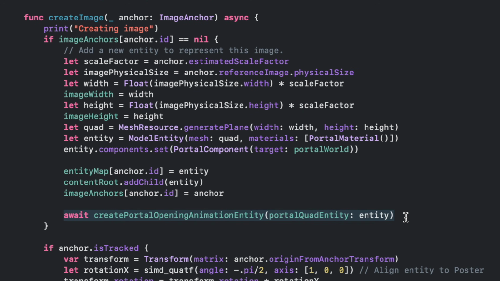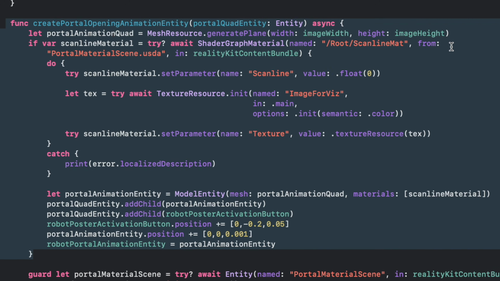We call create portal opening animation entity whenever our poster gets detected. Here we create a plane of the exact same dimensions of our portal. Then we find the material we created in Reality Composer Pro. Once we find the material, we set its scanline parameter and its texture parameter. One important thing to note here is that I'm creating a texture resource with this image called image for Viz.